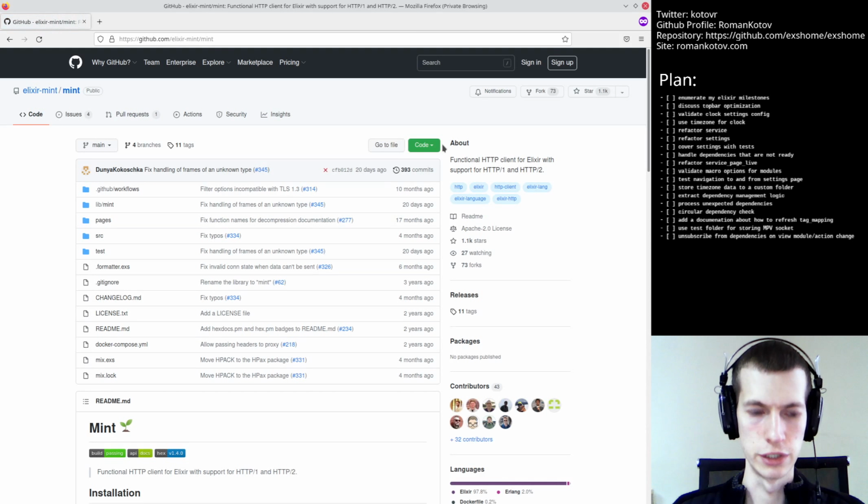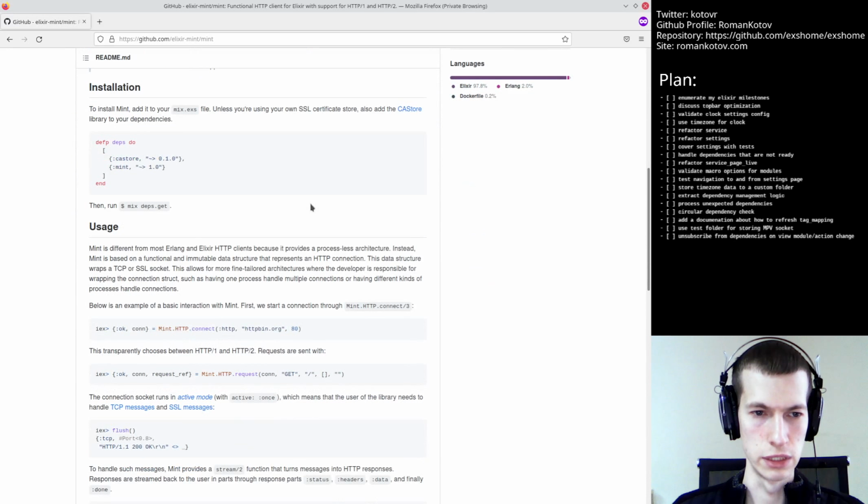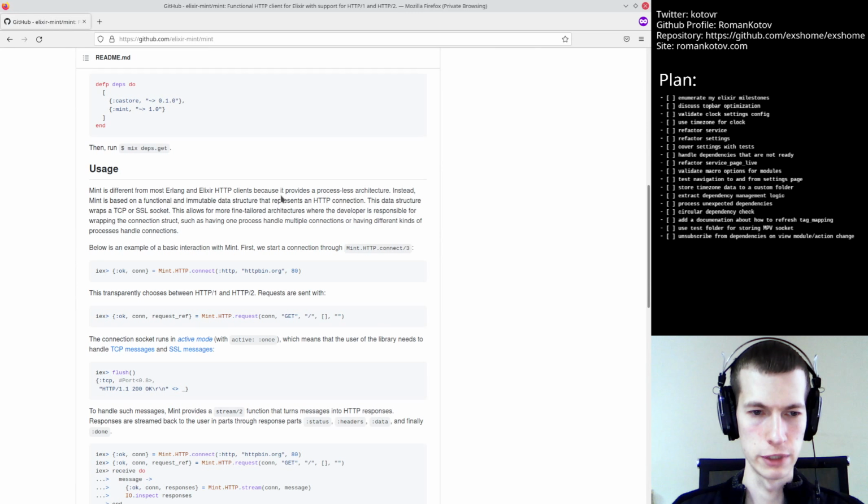So it's HTTP client. And what is the difference? I believe it's a low-level API. Okay, so it has no processes. It uses no process, so basically each operation is done from the same process.